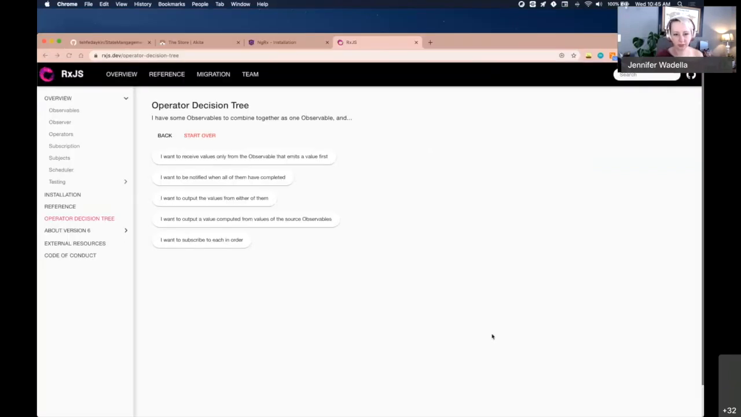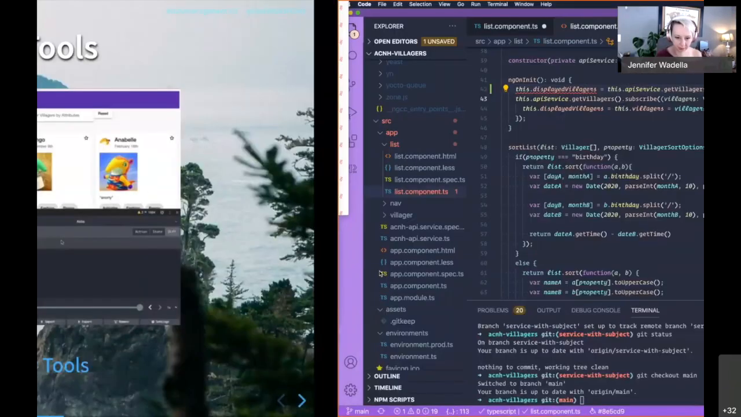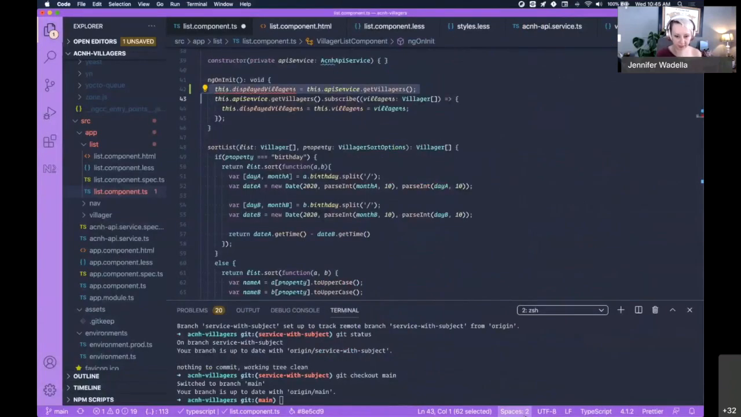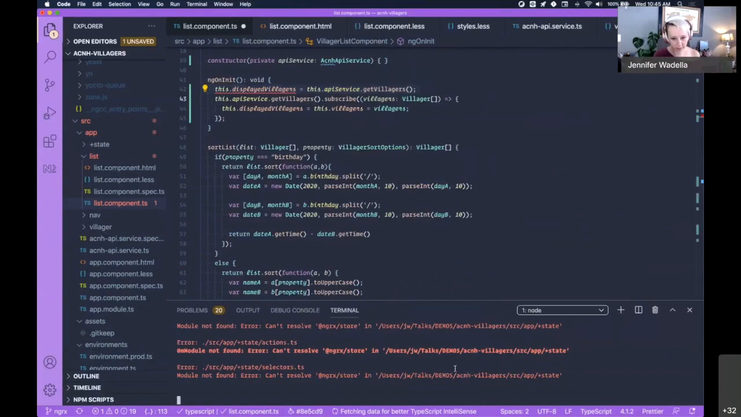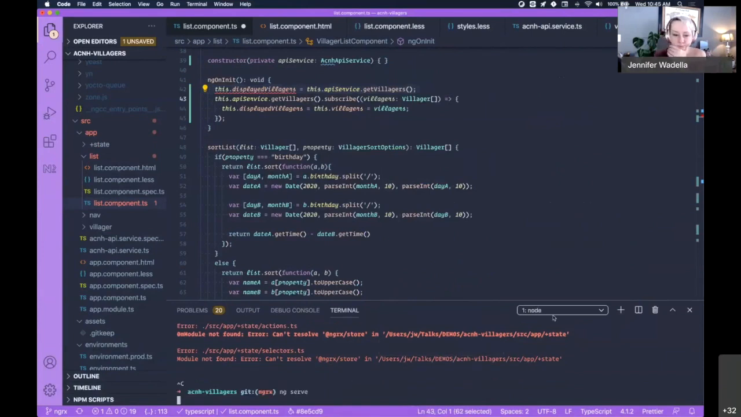Actually, let me switch to a state management branch. That would probably make more sense. For that to work, we'll poke around and see what's going on.